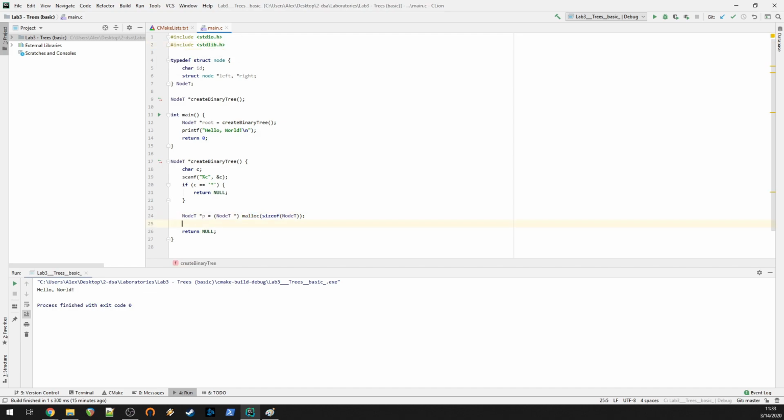Okay, and P of ID will equal to C, which is the char which I've read. P of left is going to be equal to create binary tree, and P of right is equal to create binary tree. And here we return P. We have a recursive function. So basically I do the same thing for the left subtree and then for the right subtree.